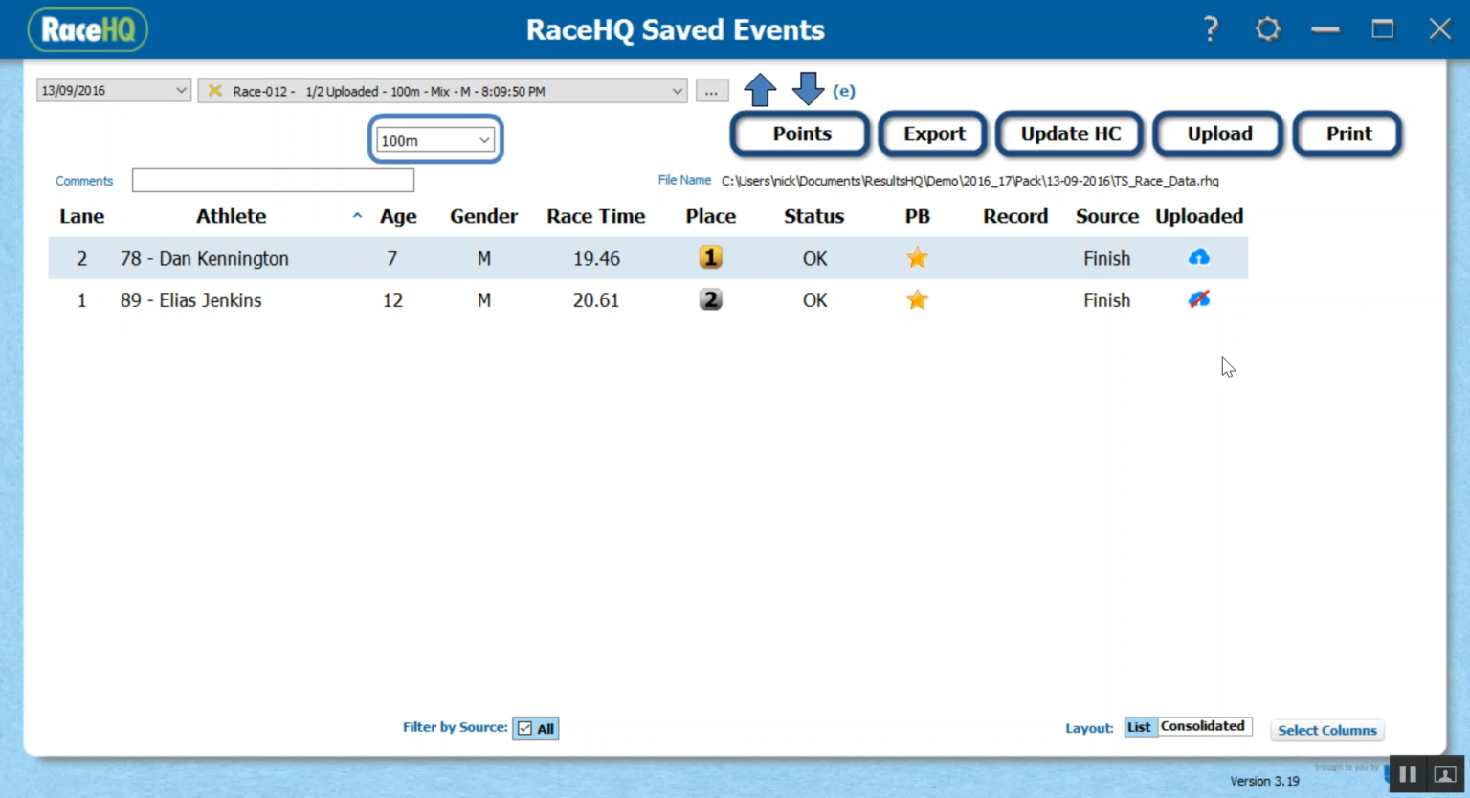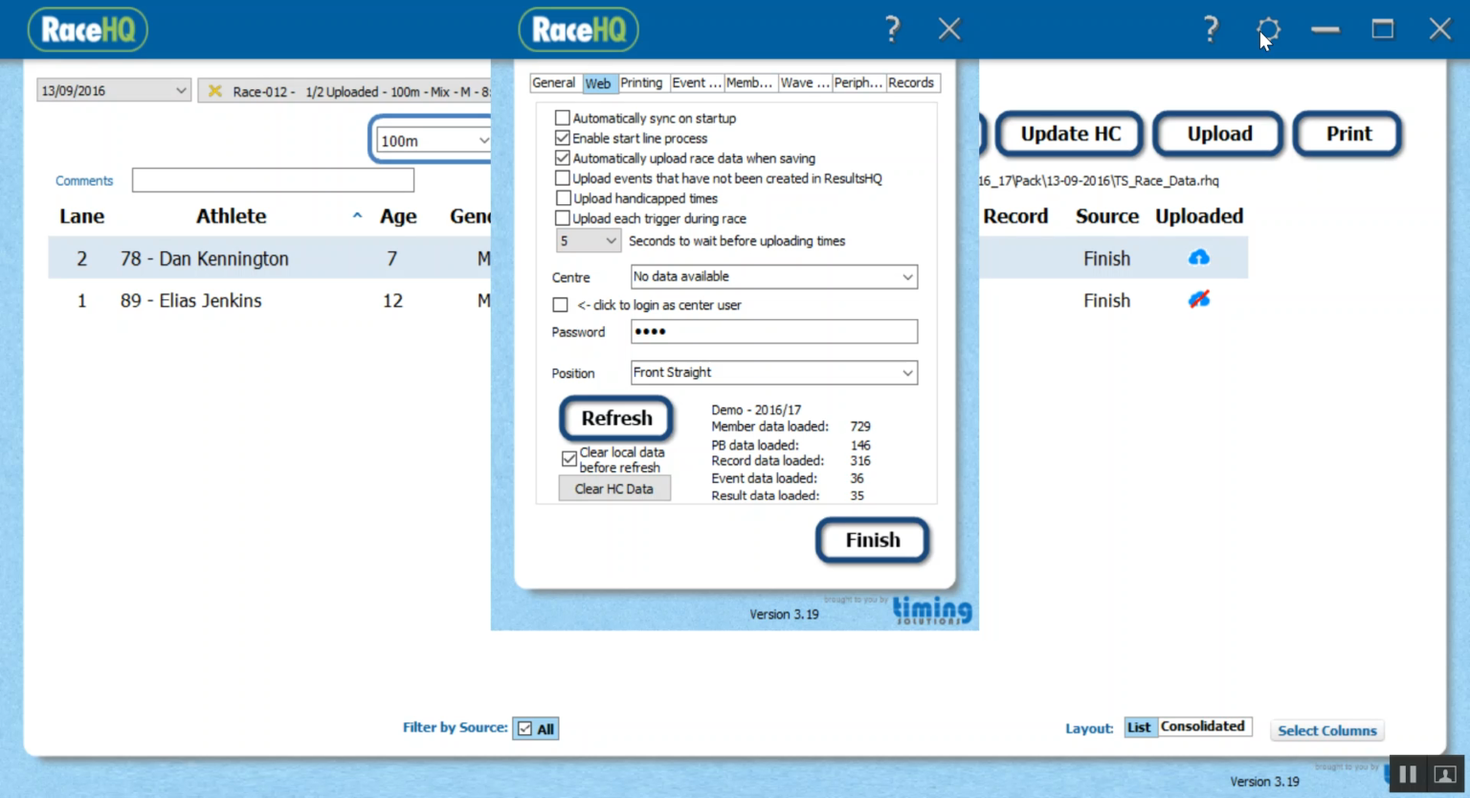So how I've got my meet set up for Friday night, how do I get that into RaceHQ? If you just do a web refresh. So if you go up to settings, Matthew, can you go to settings? Yep. And then the web tab is the default. Just hit refresh.